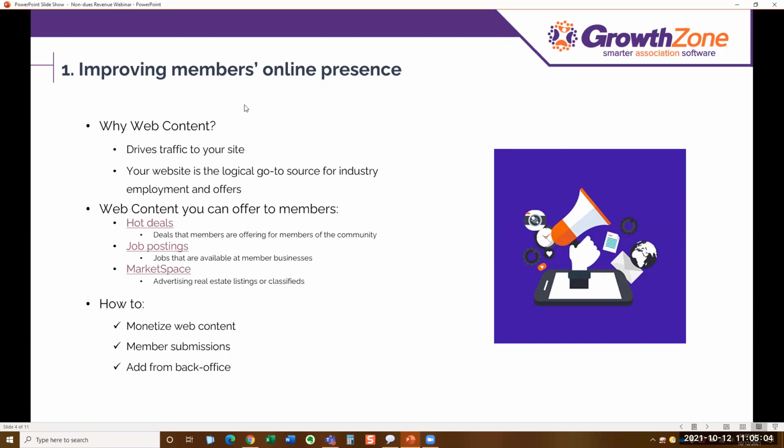One great way to do this is through web content. So what I mean when I say web content is your hot deals, your job postings, your market space items, things like that. These items can help to drive traffic to your website. Your website is the logical go-to source for industry employment opportunities and offers. And having a really nicely built out web content section on your website can help to reinforce that idea that your website should be the go-to source for your area.